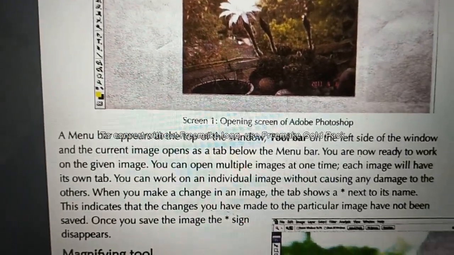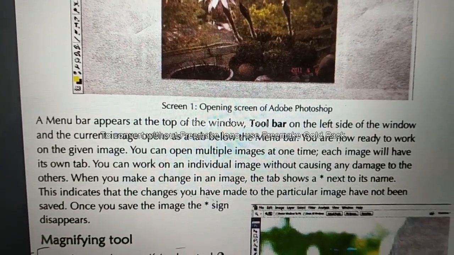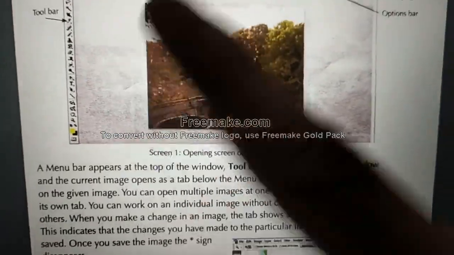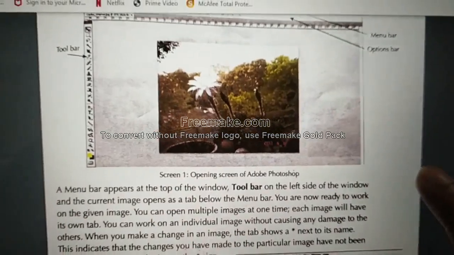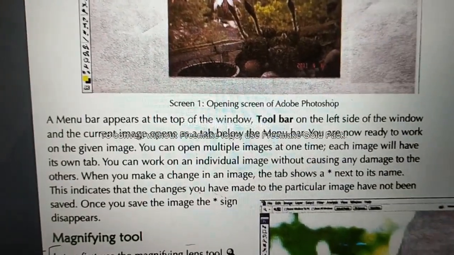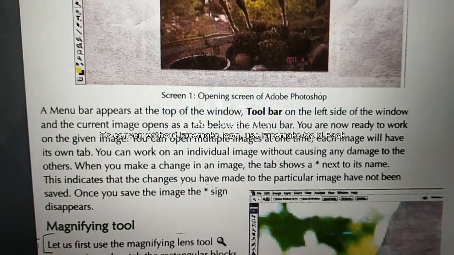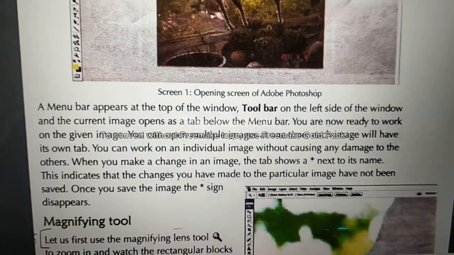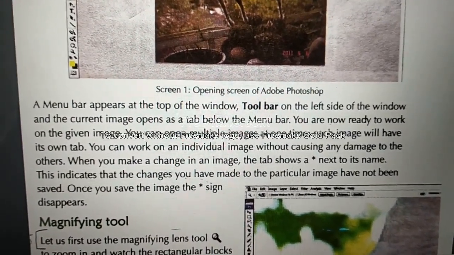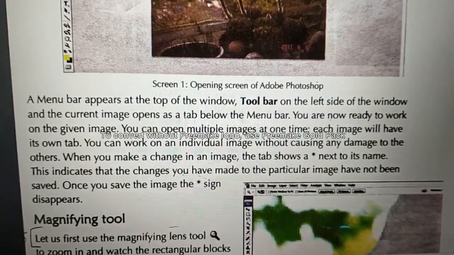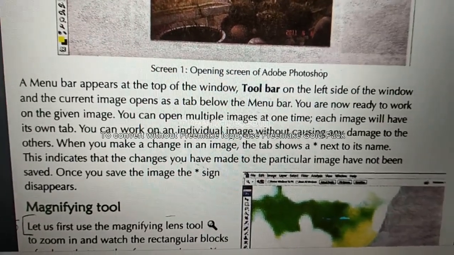The current image opens as a tab below the menu bar. You are now ready to work on the given image, the image which you have chosen. You can open multiple images at one time.